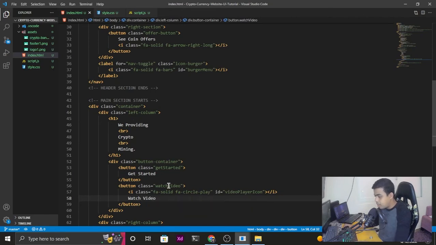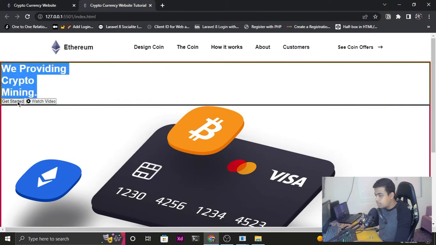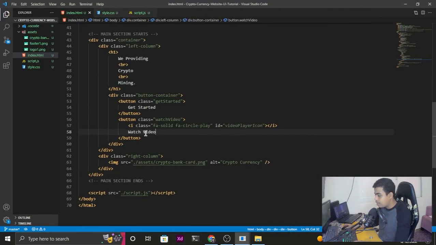That's it. Now let me open my browser screen, and as you can see, with the text being displayed over here, we do have a get started button, and we do have a watch video button, in which we do have a play icon that is coming from Font Awesome. So now we are done with this button container. After that, we do have some of the cryptocurrency icons.